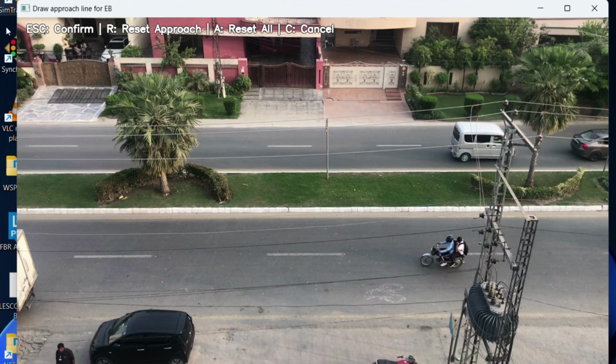If you see this prompt over here, it says draw approach line for eastbound. So every movement is going to require 2 lines. So first comes the approach line for my eastbound direction. I'm going to draw my approach line here like this across the screen. Now, this is the point where a vehicle has to pass in order to be classified as an eastbound vehicle.